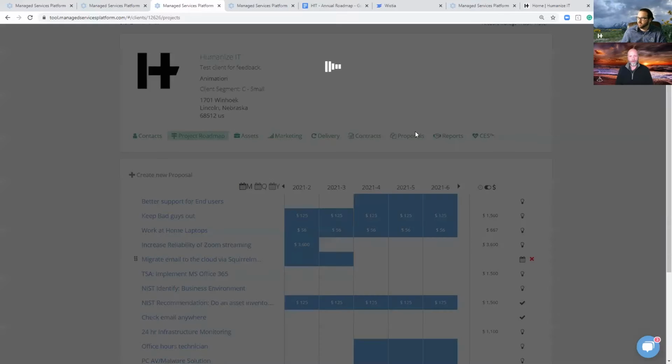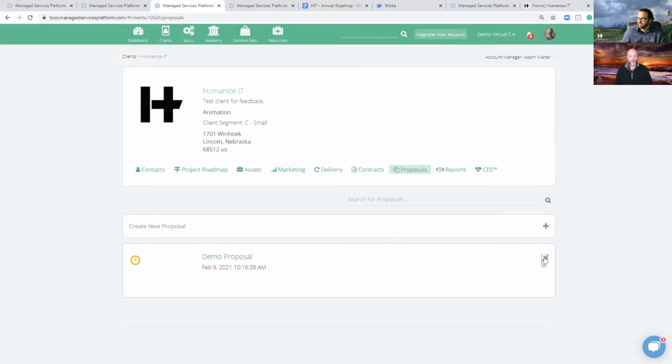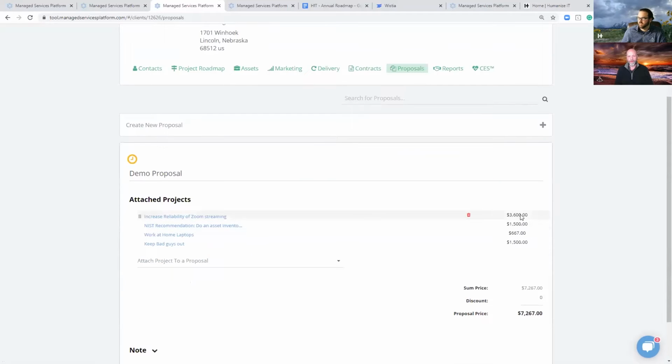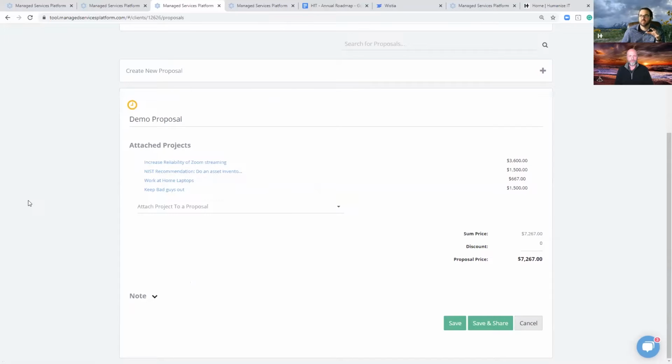So then I come back to my proposal and I can see that the pricing is updated over here. So as you're changing the roadmap, the proposal changes over here. And then you can just send them this one proposal that says, hey, all these things go together. So for $7,200, we can fix this thing. We can improve the laptops with some remote software on them. We can do an asset inventory, so we're tracking all these work at home assets. We're going to send their monitors home with them, mice, keyboard, and we're going to keep track of that inventory for you. We're going to improve the amount of bandwidth available so you guys can have a better VPN.